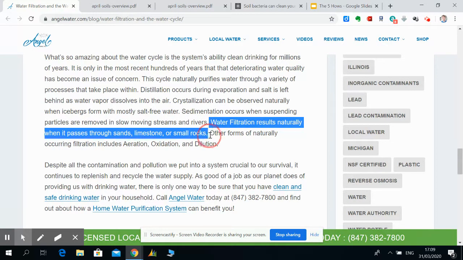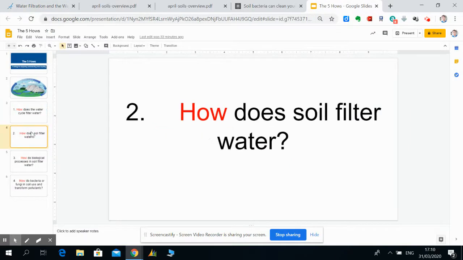And then you get to the idea that the water cycle also filters water through sands, limestone, and small rocks, and you're not quite sure how that works. And you're also wondering, does it filter through soil? Because most of the water is actually going to land on the soil. So you might pose yourself your next question: how does soil filter water?